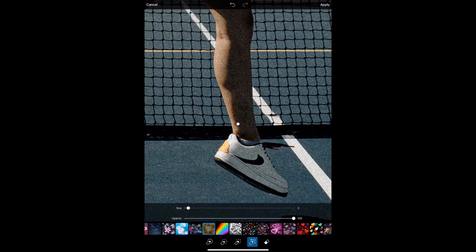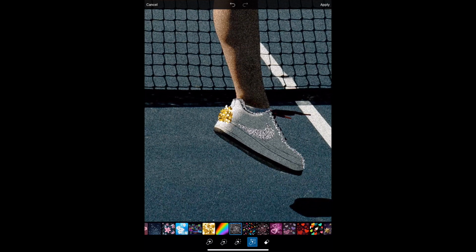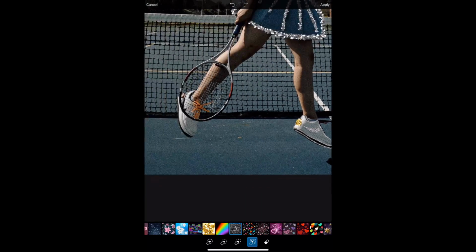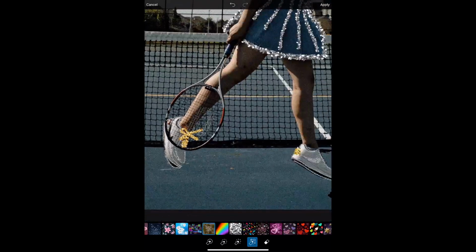And then I'm gonna choose the other color, the gold color glitter, so that it goes with her shoes, and then back with the silver to create the swoosh. And then go to the other shoe and do the same. I feel like the laces should have some glitter too, so I'm gonna give that glitter.